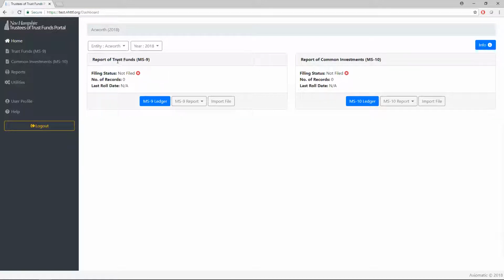So on the dashboard or the home page, what we see is basically general information. This is our MS9. We haven't filed it yet. We have no records, and we haven't rolled it forward. This is our MS10. We haven't filed it yet. No records, haven't rolled it forward.